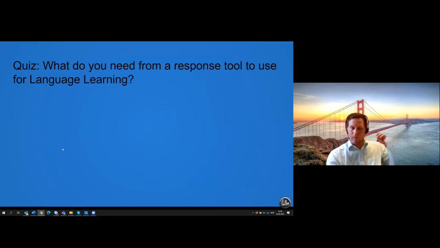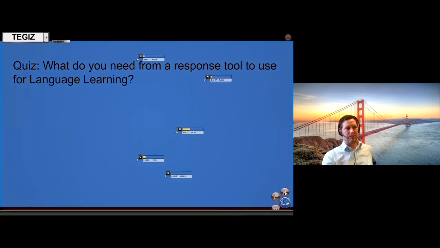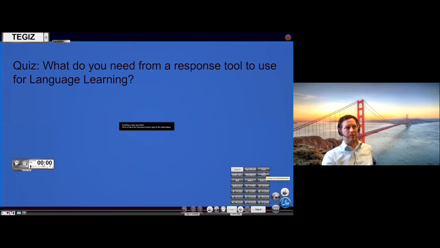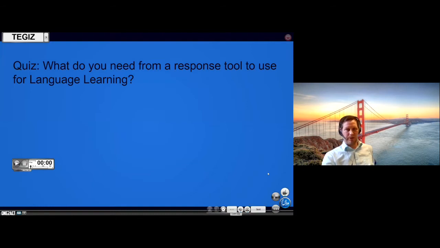So, one more functionality. Imagining that you're using response tools in your lecture, what would you need from a response tool if you are doing language learning? This time I'm going to open a text box for you. So the only thing that you're getting on your screens now is a box. You hit somewhere inside the box, and then you can start typing. I would prefer if you use keywords. What do you need from a response tool to use it for language learning?